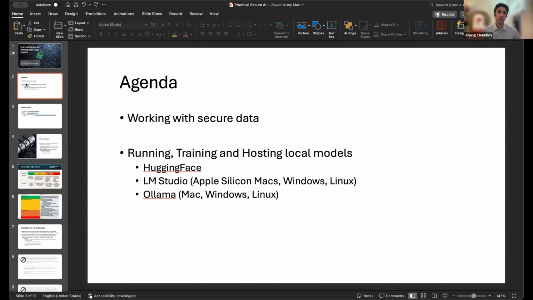And in the scenario where you quickly figure out that, hey, I can't use ChatGPT or any of these online models because I'm using HIPAA data or something like that, I need to do these things locally or just use a different approach. So I'll quickly talk about how you can run large language models locally, how you can train them locally, and how you can host them locally for other apps that you may have built to use. For that specifically, we'll look at Hugging Face, LM Studio, and Ollama.